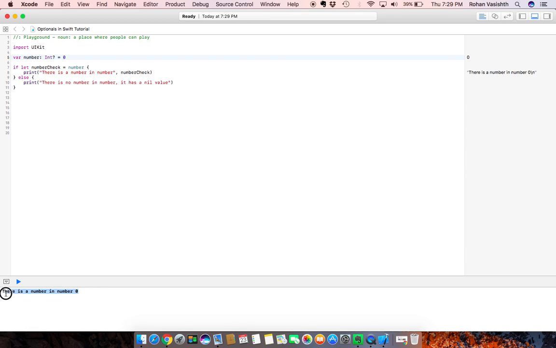So still, as you can see, there is a number, which is 0. This is because this 0 doesn't mean it's empty. It means there's still a value set to number, which is 0. It doesn't mean it's empty. The only time it would be empty is if it was set to nil.